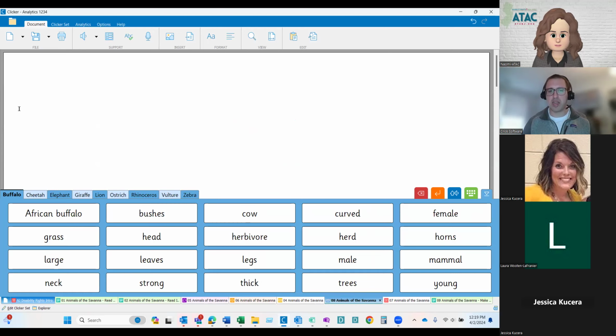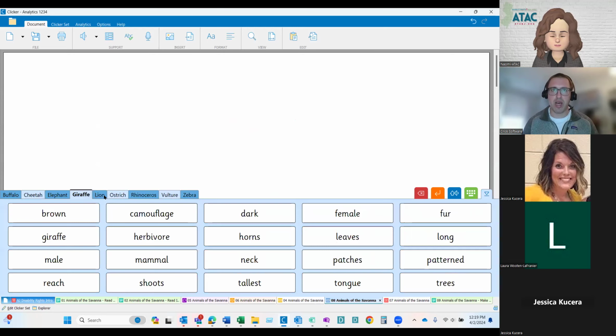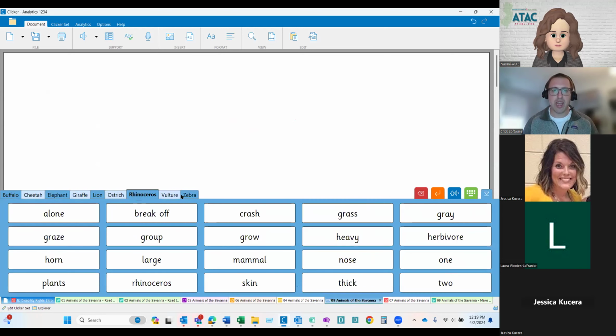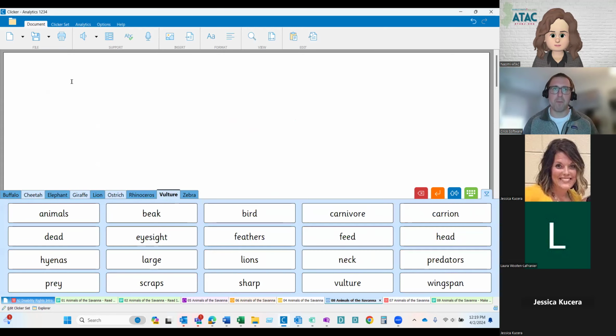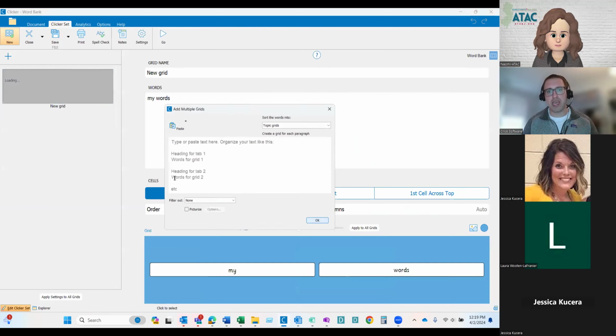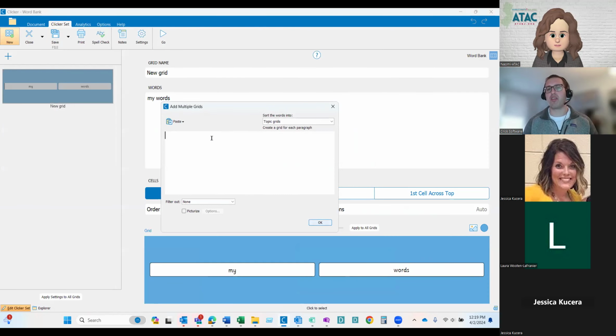But we've gone through connect sets, we went through the books, the sentence sets and the talk sets. Now I brought you over to a word bank here. This is topic specific as well. And what I really like to show is clicker set, new. Making a new word bank is super easy. Same with the sentence set and other resources.